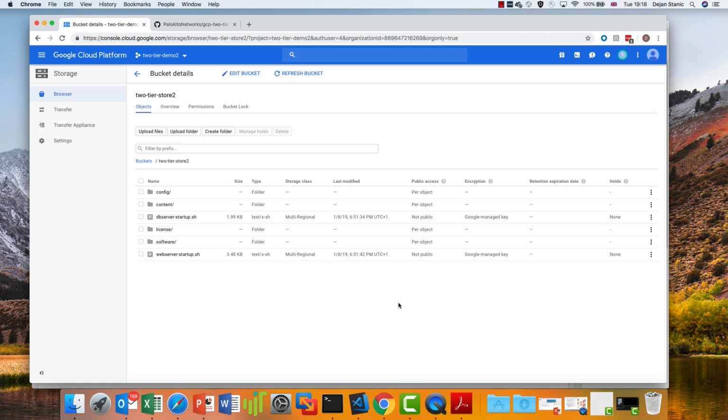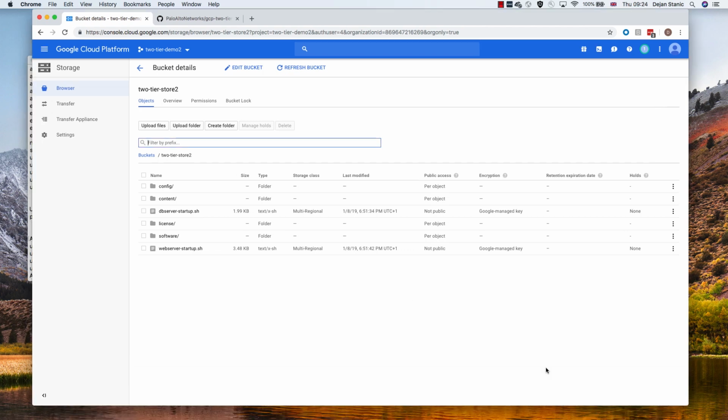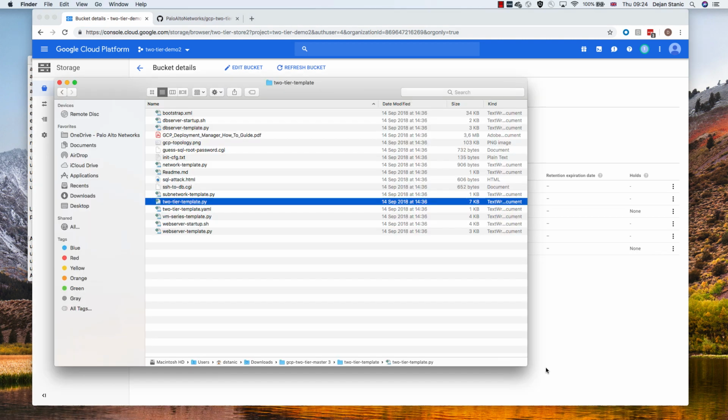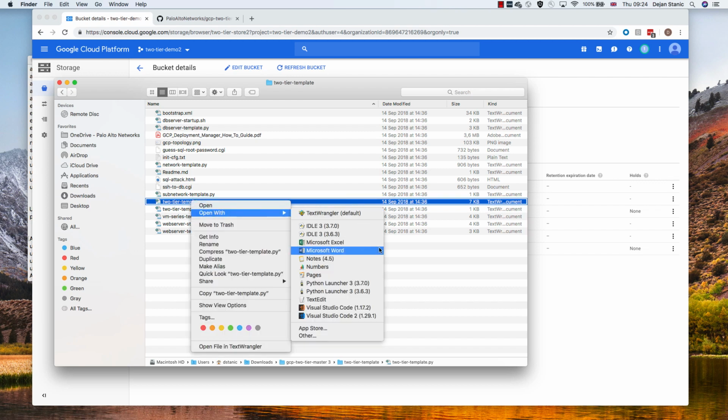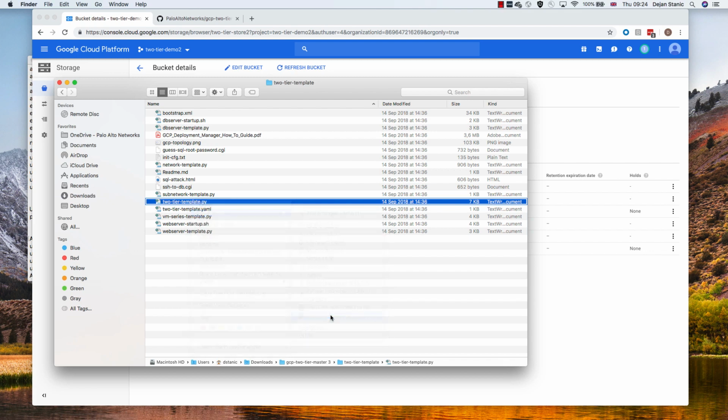Now that we have bootstrapping and configuration startup scripts in place, we can move to preparation of the Deployment Manager template and start our deployment. We will start this process by going back to our repository. In the repository, we will look for a Python file, which is our Deployment Manager template. It is called two-tier template, and we will open it with the editor of our choice. In my case, I will use Visual Studio Code.